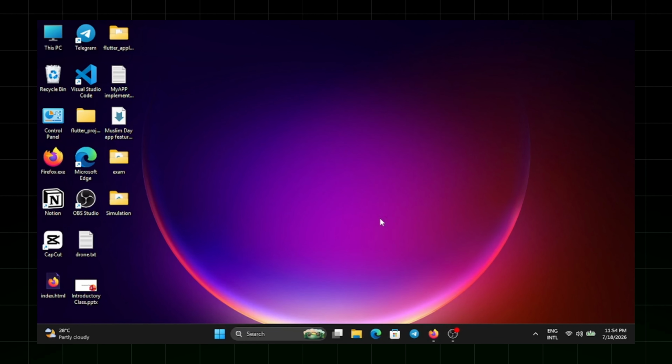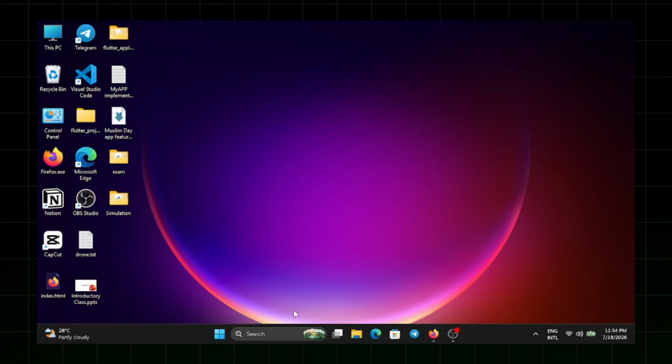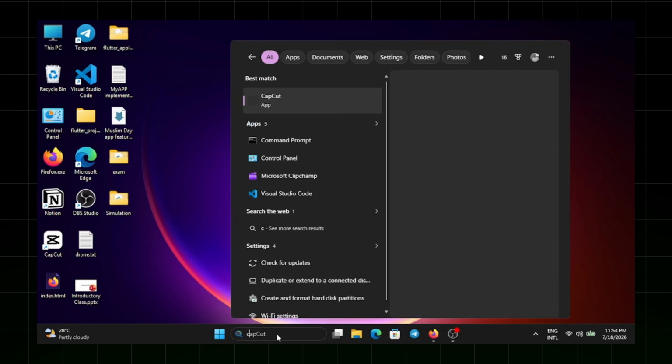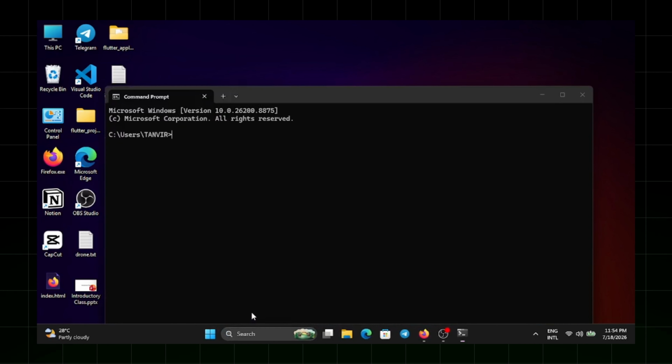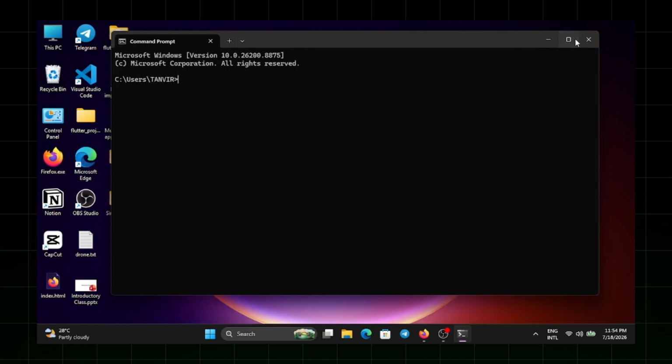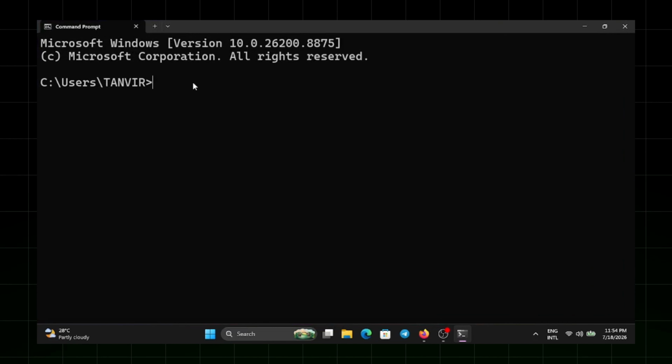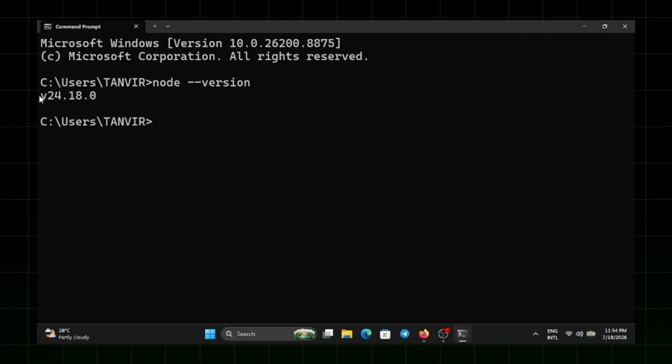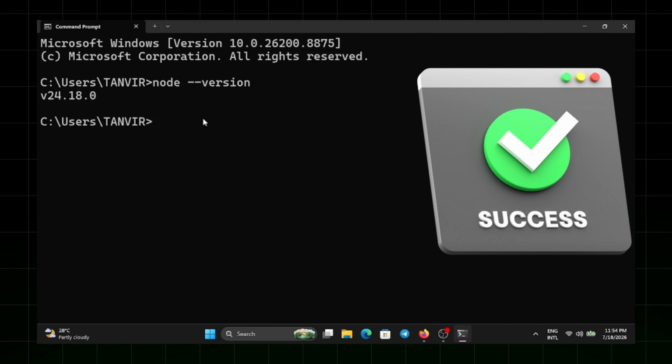All right, the installation is done, but we need to make sure your system actually recognizes it. Open up your command prompt. To check if Node is active on your system path, just type node --version and hit Enter. If you see a version number pop up on the next line, you nailed it. The installation was a success.